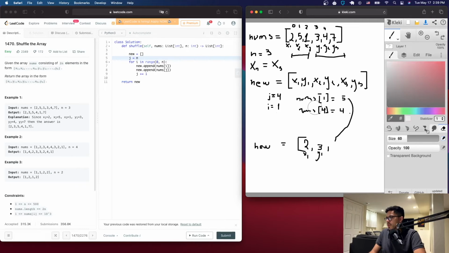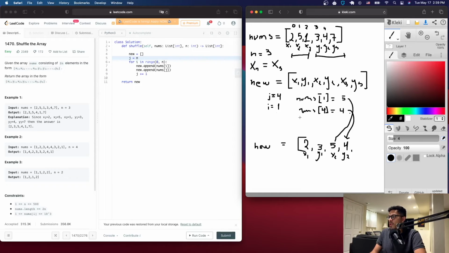Let me just get rid of that because it looks like a number. So just comma 5. That looks worse. So then we're gonna append 5 here, comma. We're also gonna append 4 here to the new array. And these elements are gonna be x2 and y2. Because this is y1, this is y2, right? And then j at the end of this loop is gonna be equal to 5.